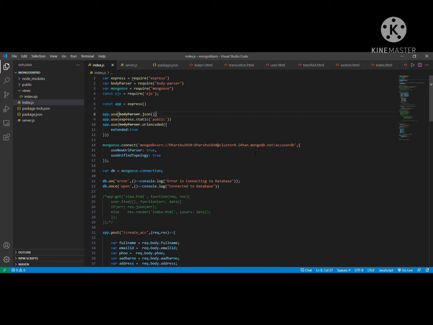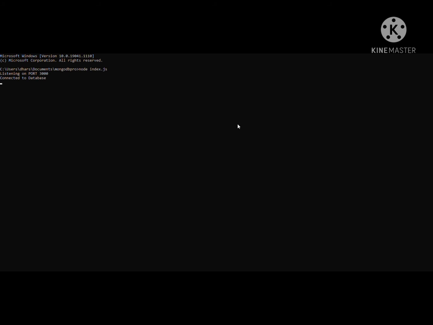So this is the source code of my website. So this index.js is the main JavaScript file, which allows you to connect your front end with the back end, and it also has some of the code for the transactions which are happening inside our website. So we can see that my project is running on port 3000 and it is also connected to the database. So let's see the website now.